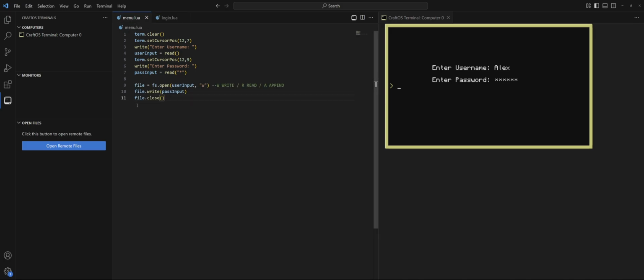We're going to do the same thing here, except instead of W, we're going to open it in R mode. So file equals fs.open. And then we need to open the username file because I just named it after user input. So we'll open user input, comma, R. We are reading the contents from the file. So then we will do file.readAll. All that does is it reads everything in the file, whether it's multiple lines or a single line, it's going to read all of it.